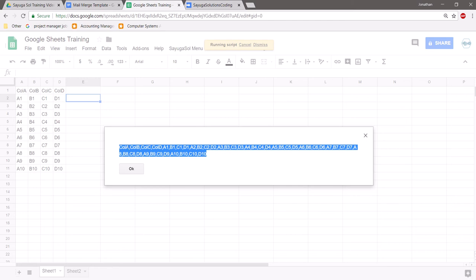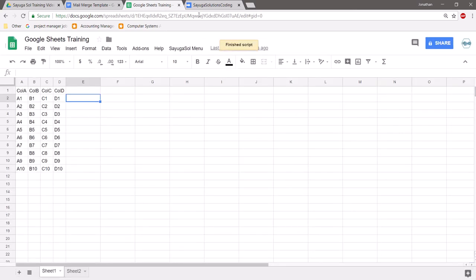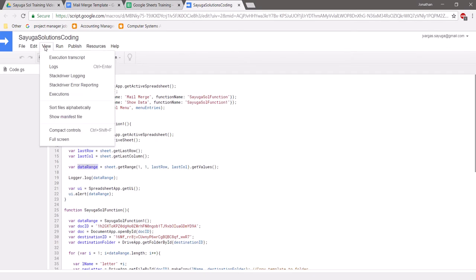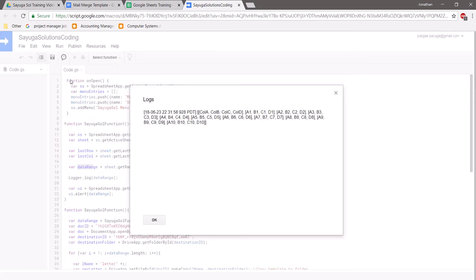That's because, though it's not that apparent here, each of these is being treated as one entry in the list. Now I'm going to show you through the logger. So if you go to View, Logs, you'll see these here. This is the date that it ran. So you'll see now here you have one entry, two entries, three entries, each of these designated to a specific row.